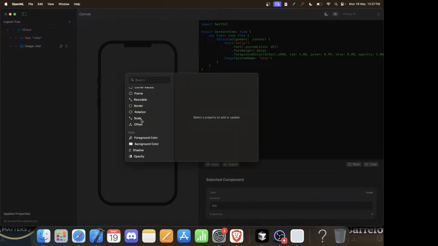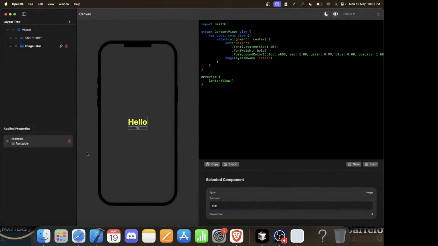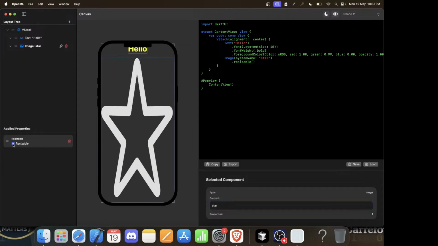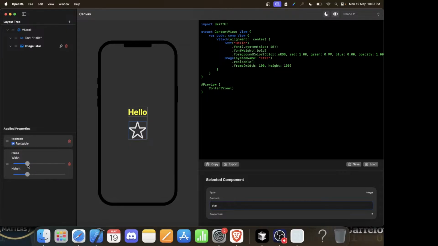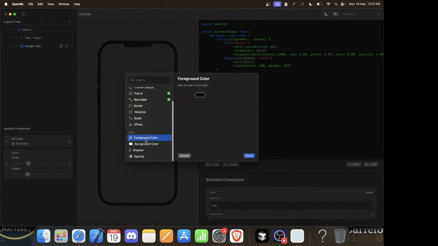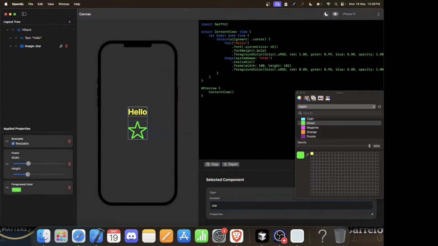So let me go to resizable first. I'll add the resizable. As of now we can toggle this property. As soon as I click on resizable, it will fill the default behavior of SwiftUI, but we can change the size of this one. And there you go. So we can change this one, we can change the height as well. So how cool is that, right? And let me change the color as well. So if I go here, let me change the foreground color to maybe green. Yeah, I'll go with green.